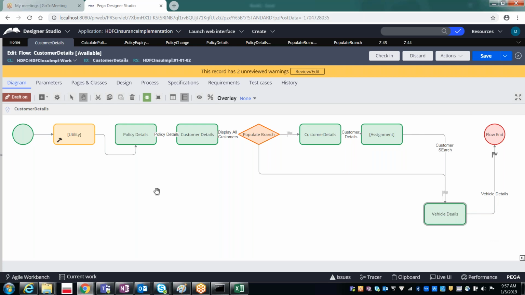So are you clear about this flow? First, I give the policy details, and then I display all the customers. If the customer is existing, I go directly to the vehicle details. If the customer is not existing, I create it, and then go to the vehicle details. So first I create the customer if not existing. If the customer already exists, go directly to the vehicle details.